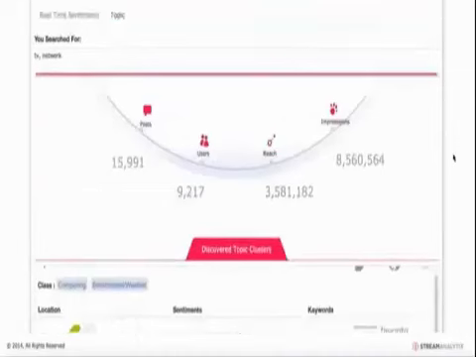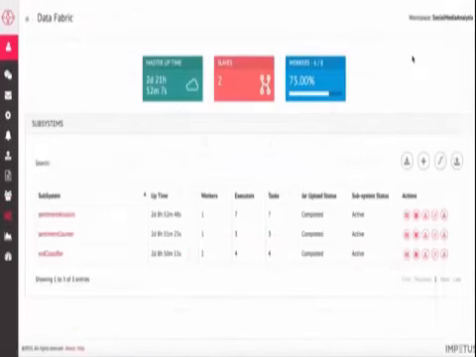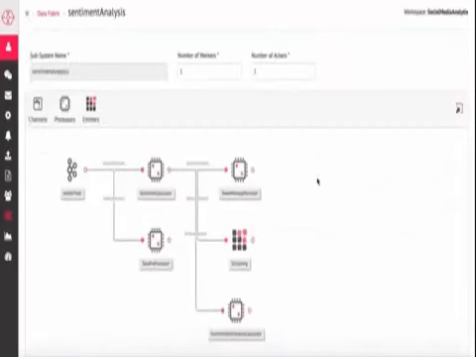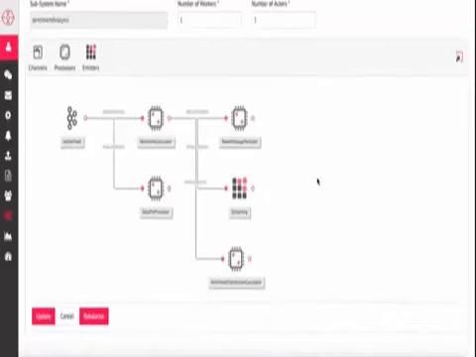I'll now switch to the platform which powers this entire social media analytics application, the Stream Analytics platform. And I'll quickly take you through the real-time pipeline that we built in order to power the social media analytics application that we just saw. Here we have a canvas in which we see different components connected with each other. This is the canvas where we build real-time applications. A real-time application consists of three components: channels, processors, and emitters.